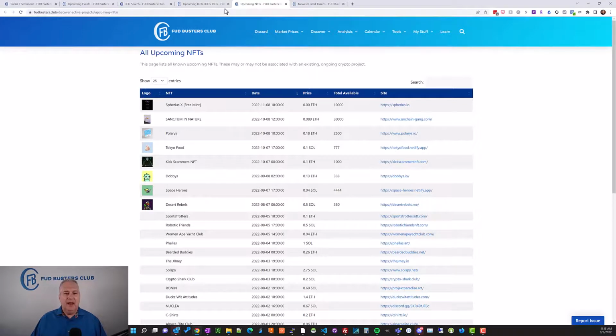I hope you find that helpful. Look also to the tour about the crypto detail page to figure out how to do your own research about these tokens at FUDbusters Club.